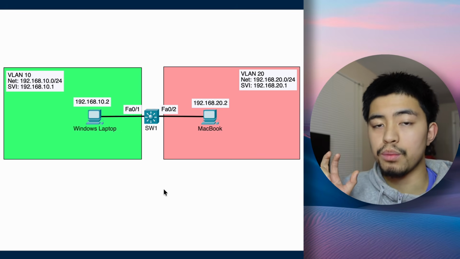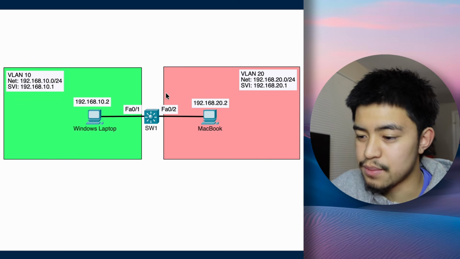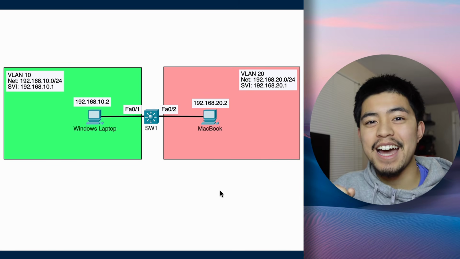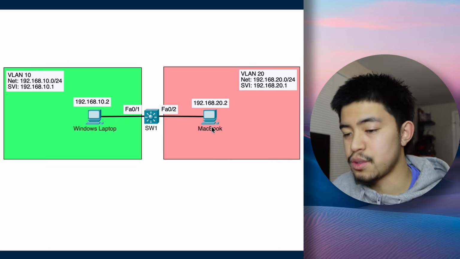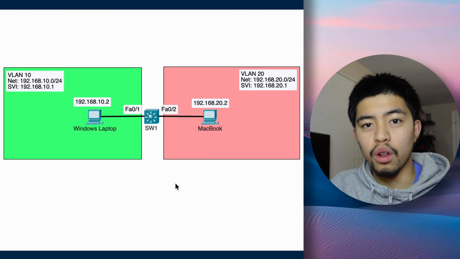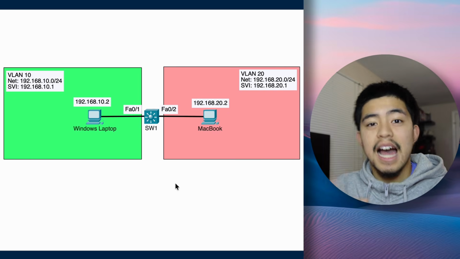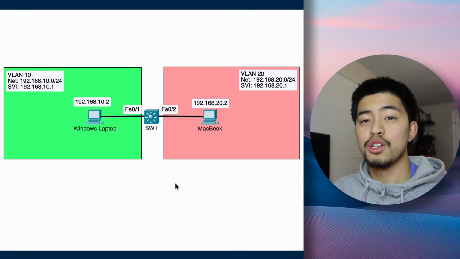We'll configure it to permit ICMP traffic, so to permit pings from my Windows laptop to the MacBook, but to deny SSH traffic from my Windows laptop to the MacBook. So we're not blocking the Windows laptop as a whole, we're blocking a specific type of traffic from that Windows laptop. And this is exactly what extended ACLs are used for.